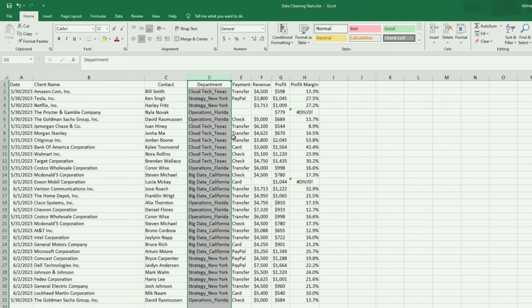So let's come to the department. I think the department is cool. I don't know if we need to remove the underscore sign here, but I think it's okay, it's nice, and there is really no need for us to touch anything right here. Although if you need to remove it, you can obviously remove it with the replace function.